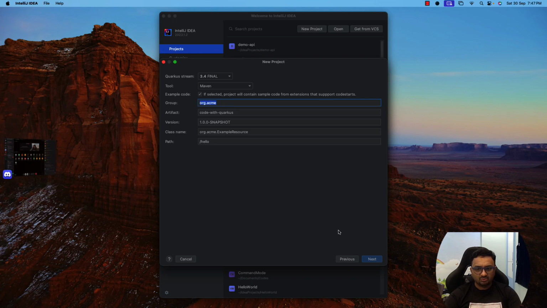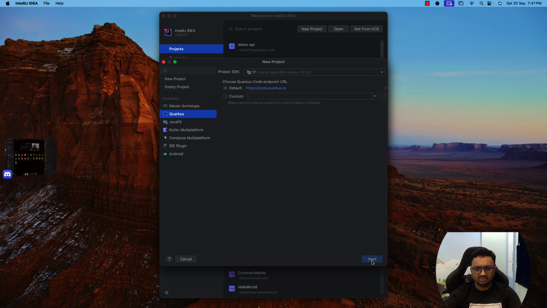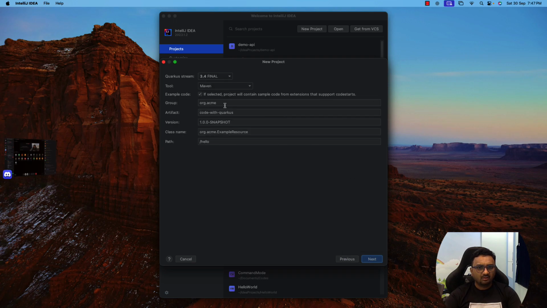Okay, so I'll give a name to the project. I'll keep, let's say, test tribe as the path. In class name, I'll give, let's say, test tribe. Or I'll keep this as it is, and let's say code with Veer. Okay, this is my artifact.